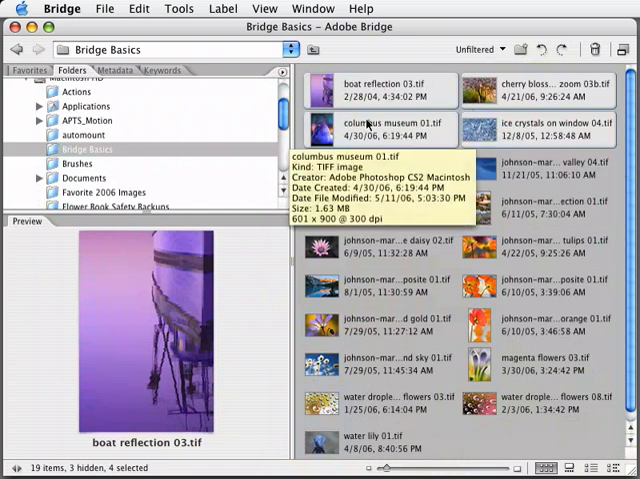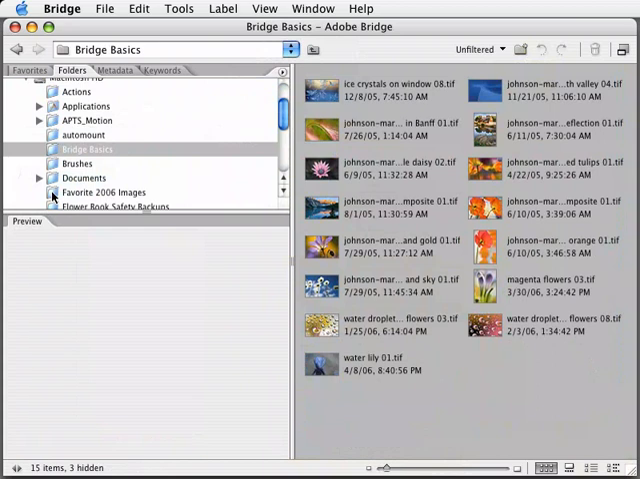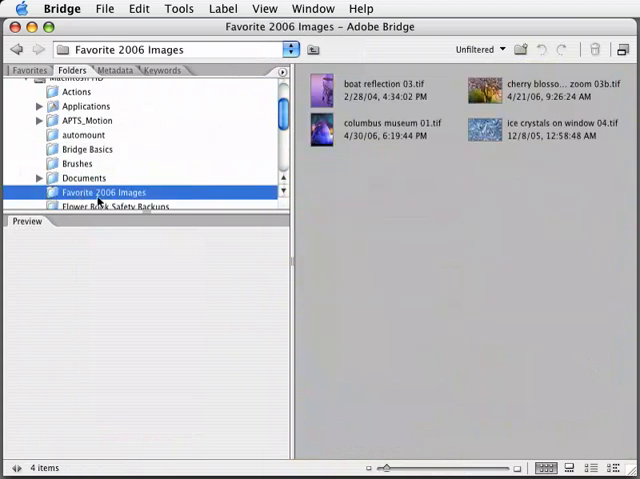And now if I want to move those over to the favorite 2006 images folder, I can simply click and drag. Now it's actually going to move them out of the Bridge Basics folder and put them into the favorite 2006 images folder. So that was actually a move because I was copying from one folder to another on the same hard drive.